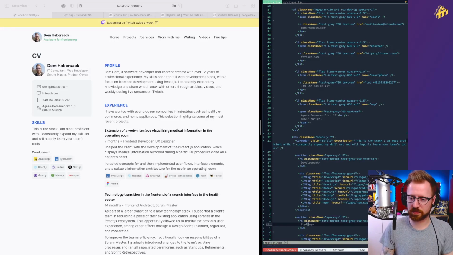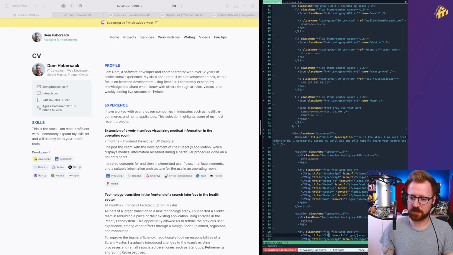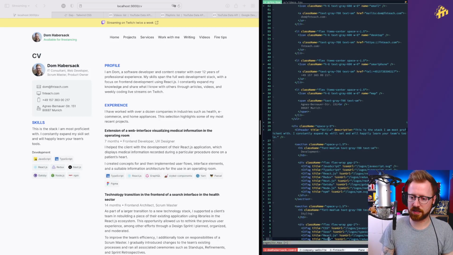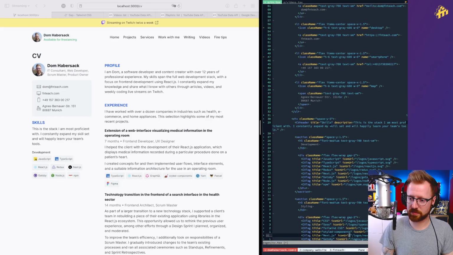Styling was CSS and Sass and Tailwind CSS and styled components. Get rid of these. The logos are at css.svg and sass.svg.